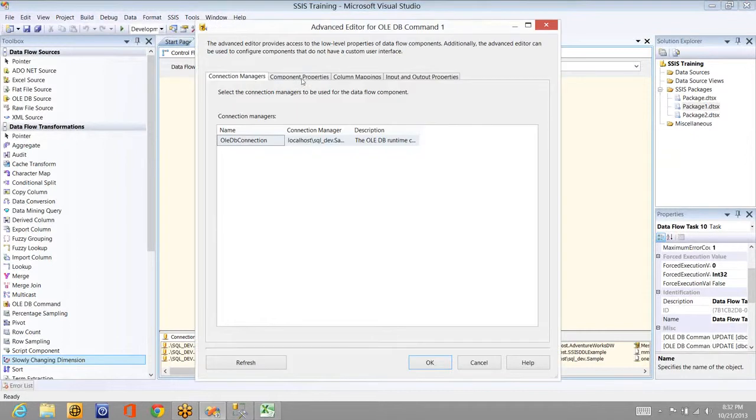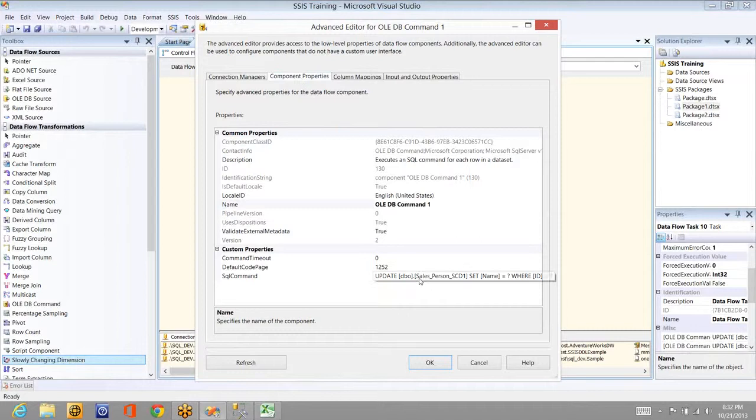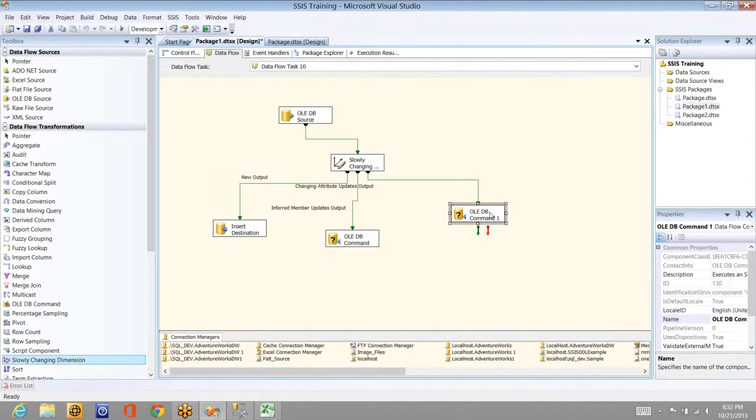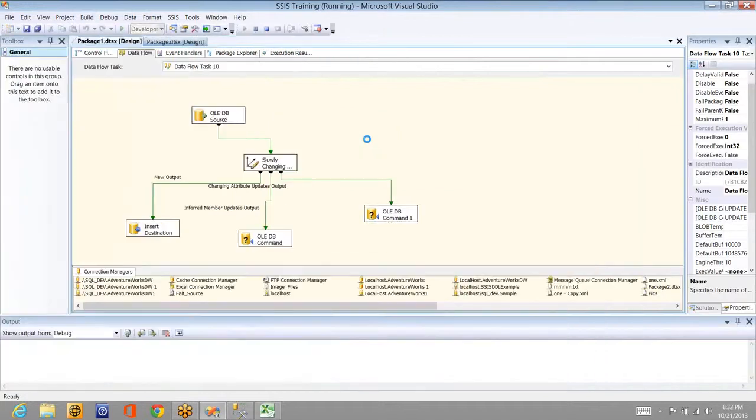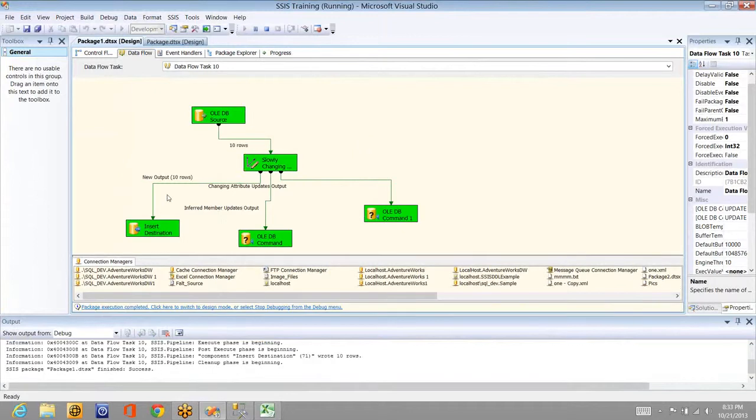And if you see, this is nothing but an OLEDB command here. In the OLEDB command, update salesperson underscore SCD1 set name is equal to question mark where ID is equal to question mark. That means name may be changed. Whenever the name is changed, those records will be sent to this pipeline. When a new record comes in, that will be sent to this insert destination, and infer members will be sent to this one. Now, if I execute it, first time there is no data in the destination, so all the 10 will go to the new output, right? So you can see all the 10 have gone to new output.